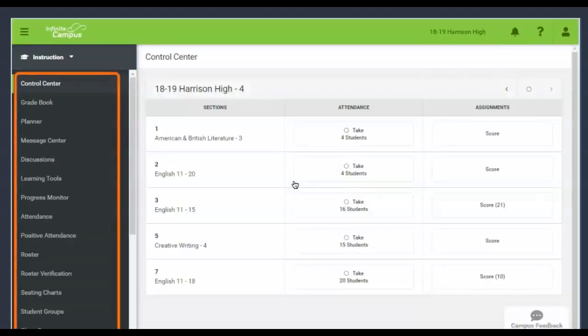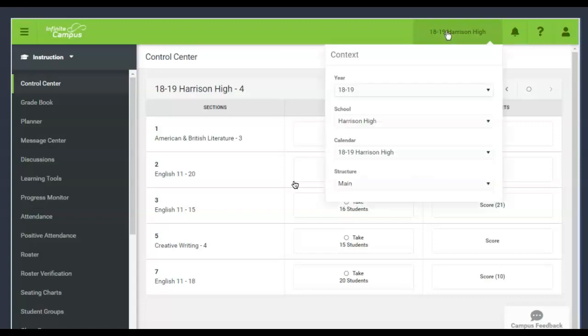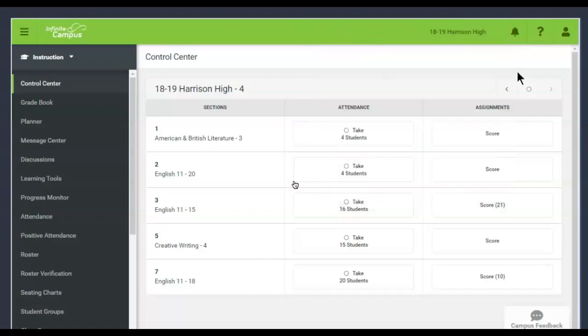The menu outline contains the tools teachers use to perform classroom functions such as attendance taking, viewing rosters, and entering gradebook information. The year and calendar selected in the toolbar set the context for which course sections you see in campus instruction. If you work at multiple schools or have access to past or future calendars, you can switch context to view information for those calendars here.